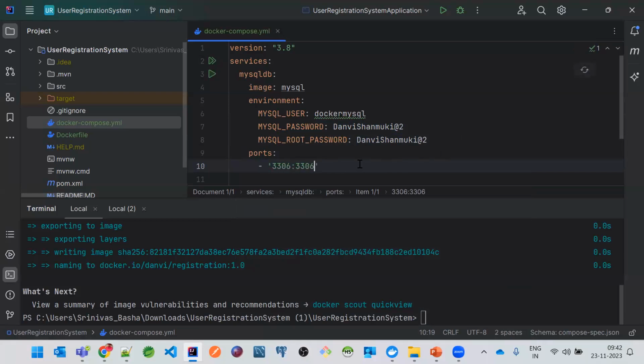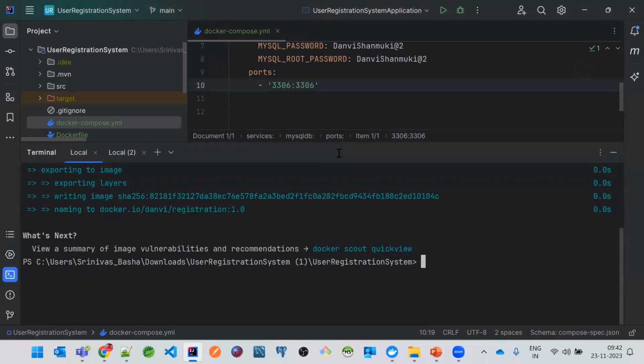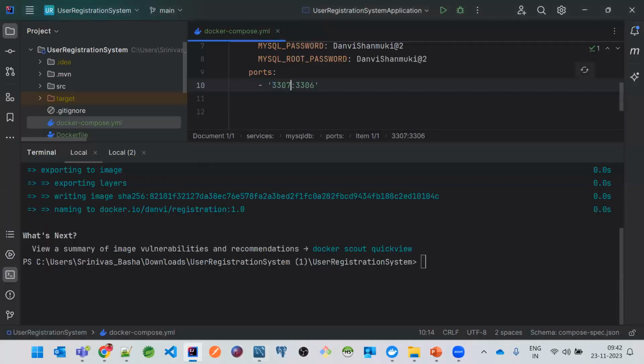So don't worry about all these things. I will tell you what I wanted to do. If you see, 3306 is the container port, but 3306 is also the exposed port. But in my local machine, 3306 is already in use, correct? I cannot use the same port again. So I need to expose a different port. So 3307, I just wanted to.